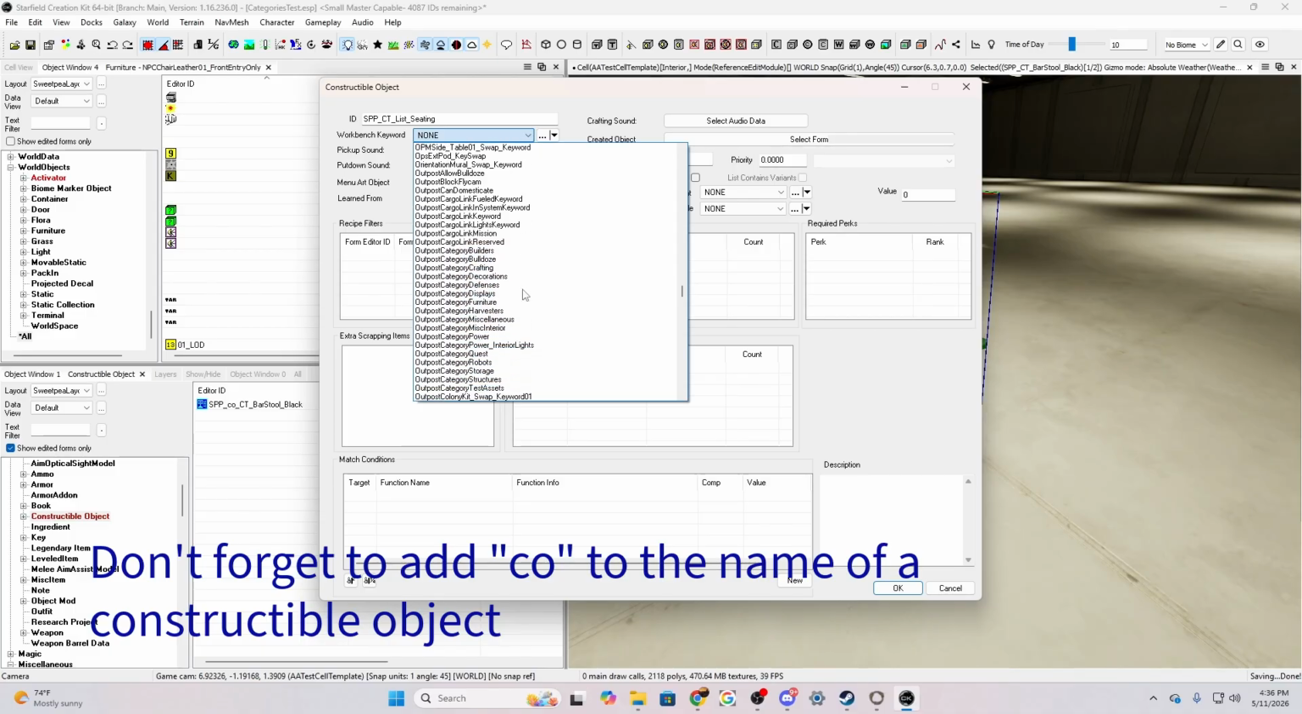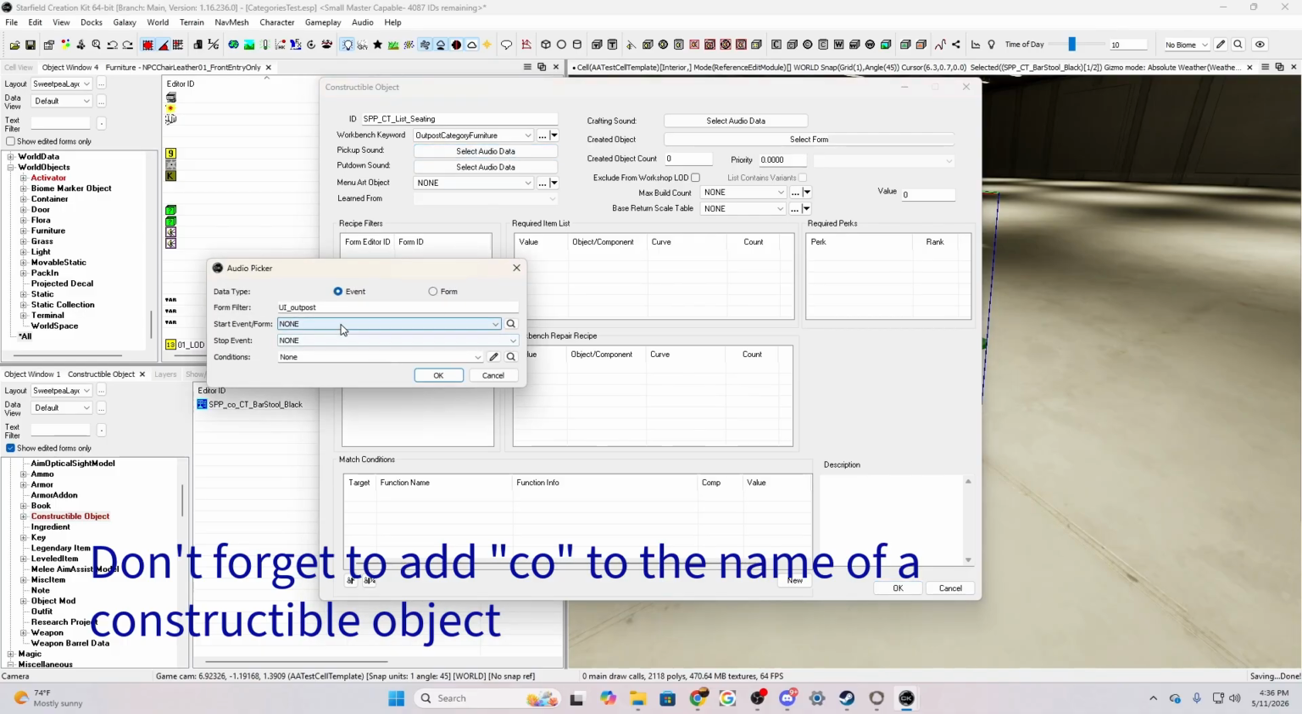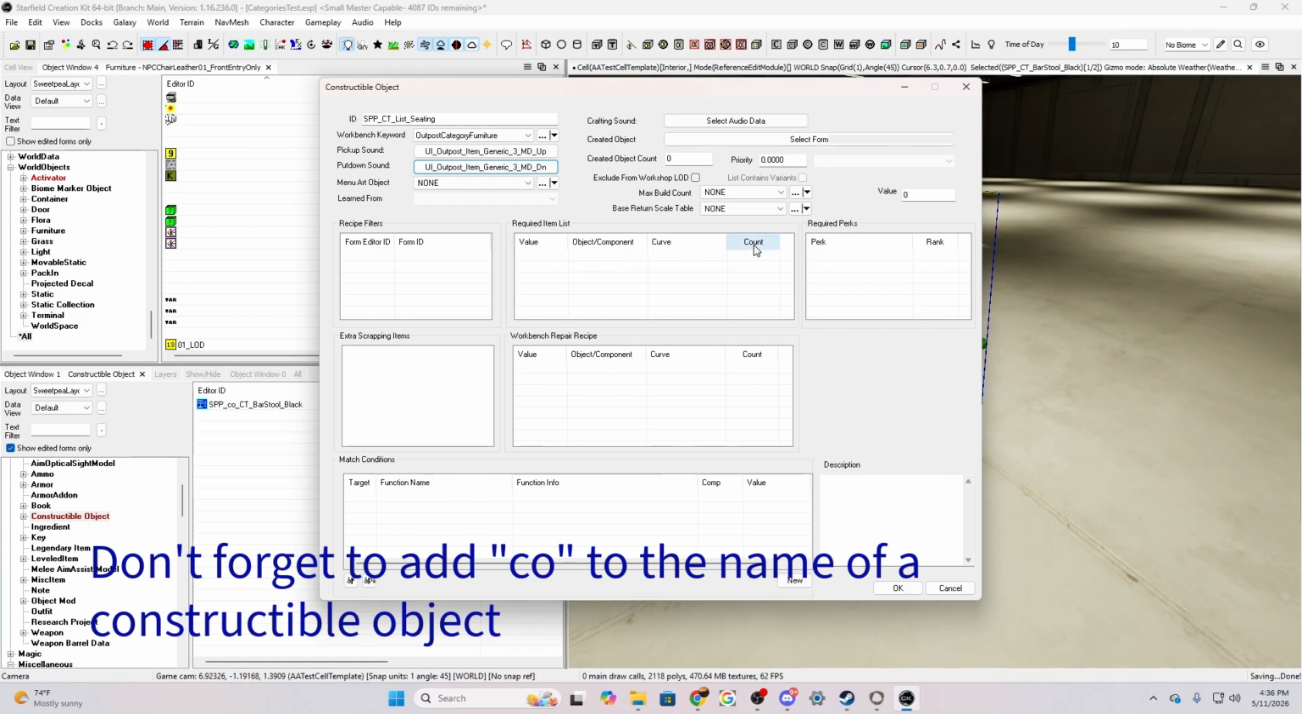Okay, so let's see. Furniture, we're gonna put that there because a chair is furniture. I just like to do medium, and I don't even think you really have to do this, but it doesn't hurt anything to do it. So I'm just gonna do it. And I'm gonna do 1. And then, all right, so now you're gonna select your form.